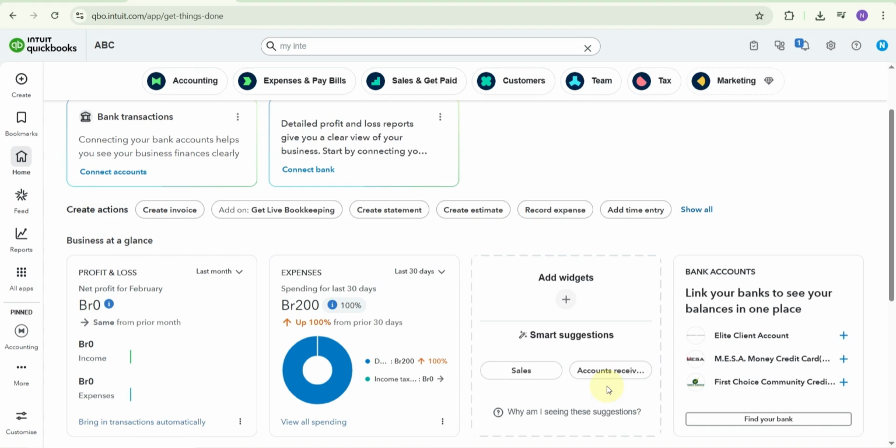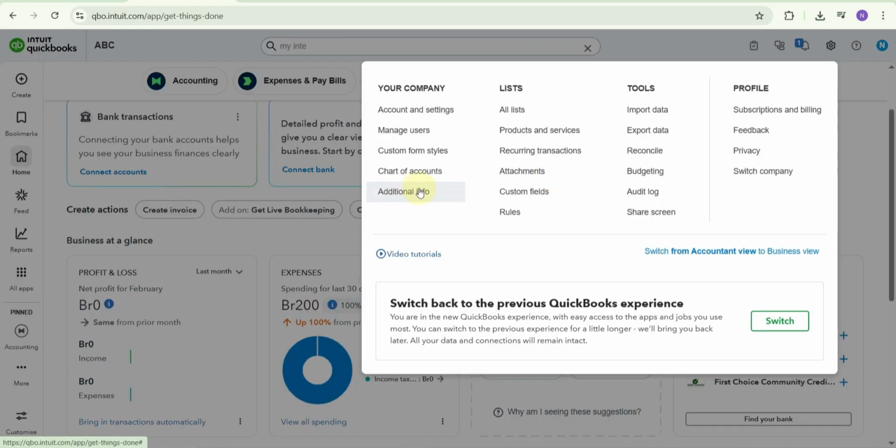That's all there is to it. Click the gear icon at the top right, select Additional Info, and your license number will be visible. Consider labeling where you store the number with the product year or plan name so it's easy to identify later. You now know exactly where to find your QuickBooks license number quickly and confidently.